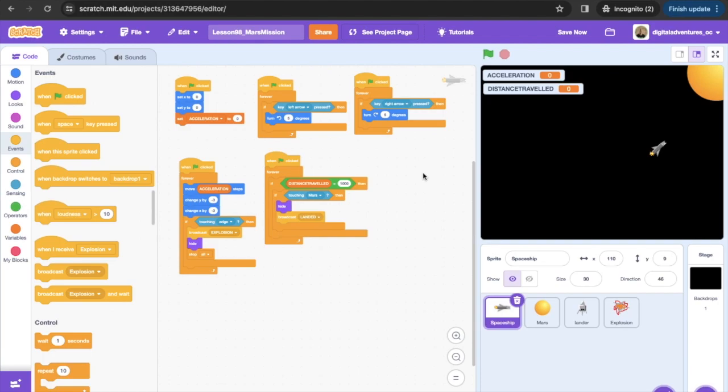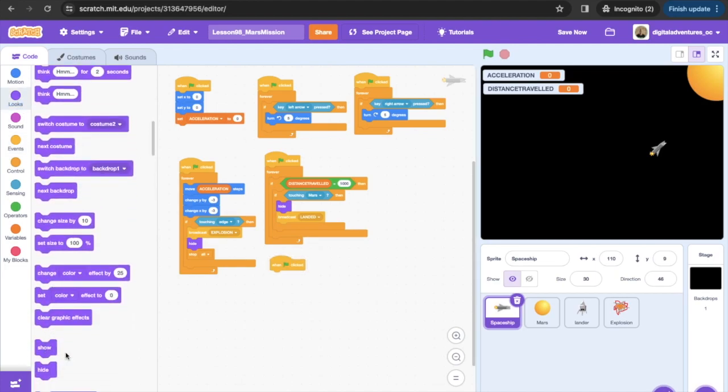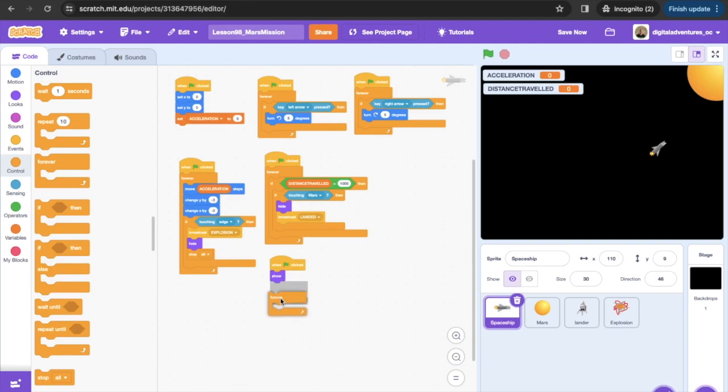The final thing that we're going to do is we're going to make another boundary condition to say what happens when all of that is not going on. So we're going to grab ourselves a when green flag clicked. We're going to go into looks. We're going to get ourselves a show block. And then underneath that show block, we're going to get ourselves a forever loop. So we're going to go into control, get ourselves a forever loop.